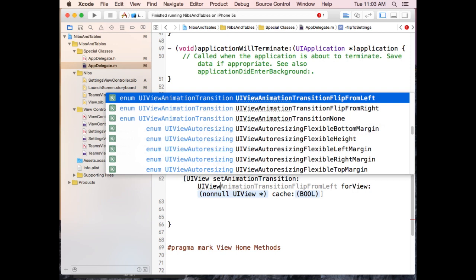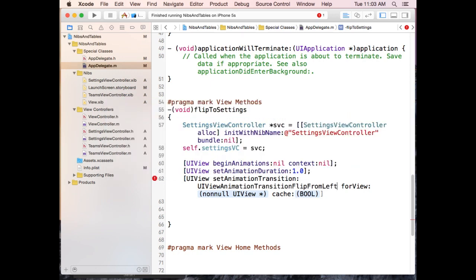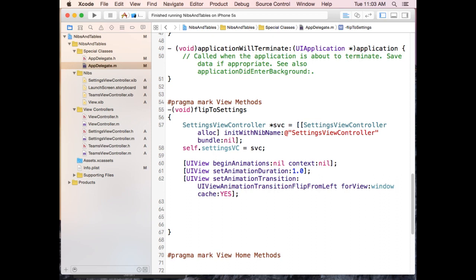Now going to the settings page, I'm going to use flip from left, but for the home button and going back to the home page, I'm going to use flip from right, just to give it that effect of going back to the home page. So I'm going to choose flip from left. For view, we'll use window. So for the window object. And cache, yes, we're going to cache it, because we're going to take advantage of this animation later on when we're coming back to the home page. So just to be able to save on memory, or to save on performance, not necessarily memory. So we set animation duration, we set animation transition.